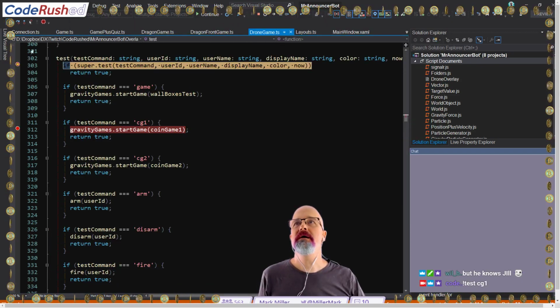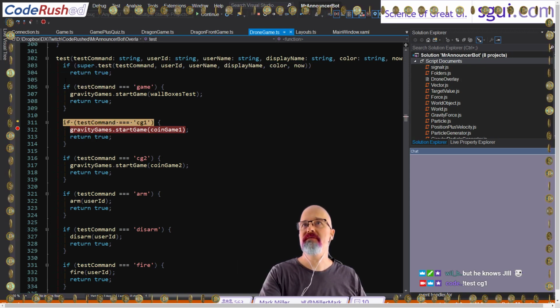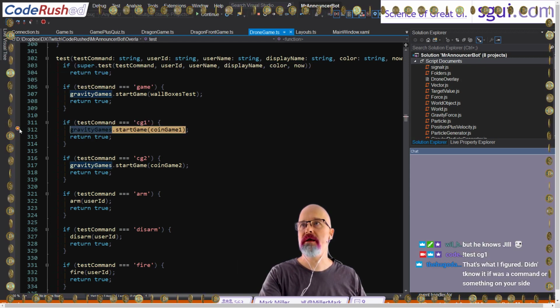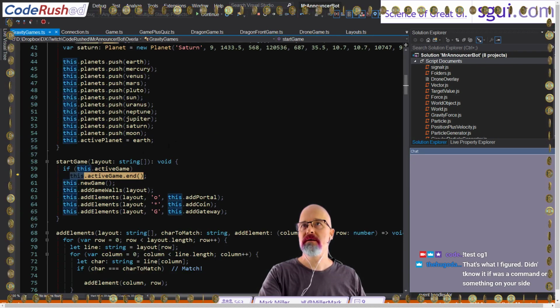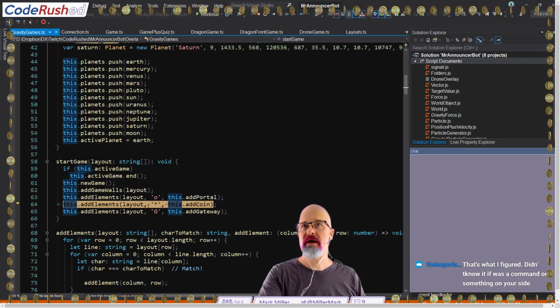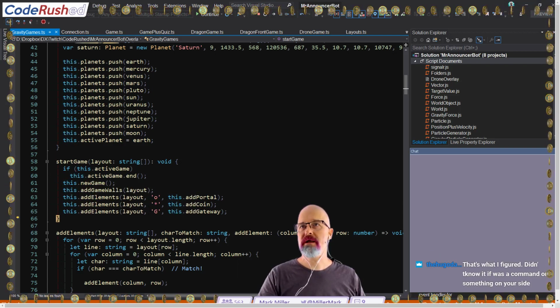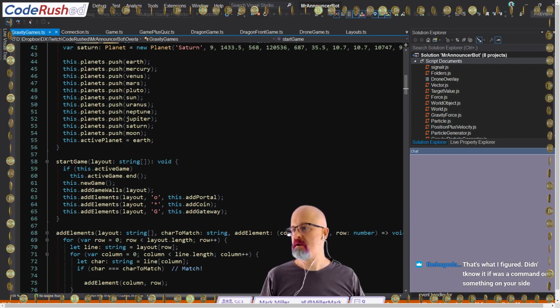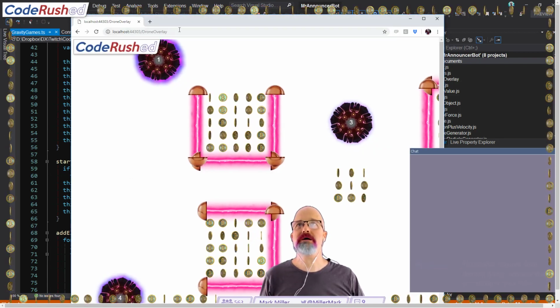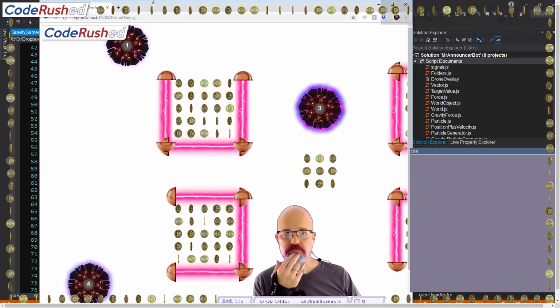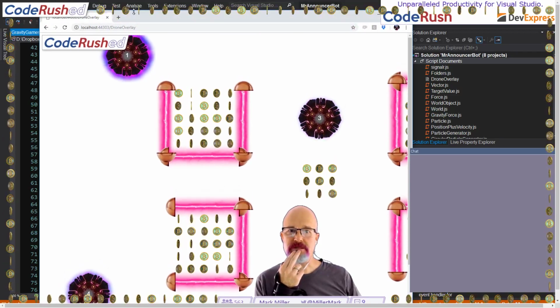Okay, here. So F10, F10, F10. Okay, now we're in start game, coin game 1. What's going on here? If this active game then ended, new game, add new layout, add elements. Okay, so we're in. Let's run. Let's see what's going on. Oh, it actually did work here. That's the coin game.